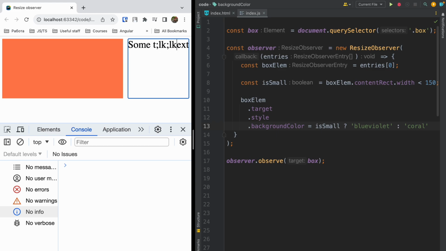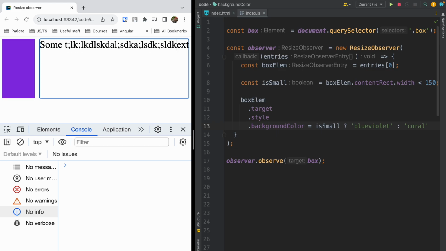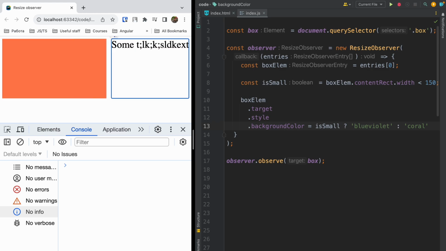I will write some letters here. And yes, if our rectangle becomes less than 150 pixels, our rectangle becomes blue-violet. But if I remove some symbols, it will be coral again. That's it. That's how it works, and we achieved our task.